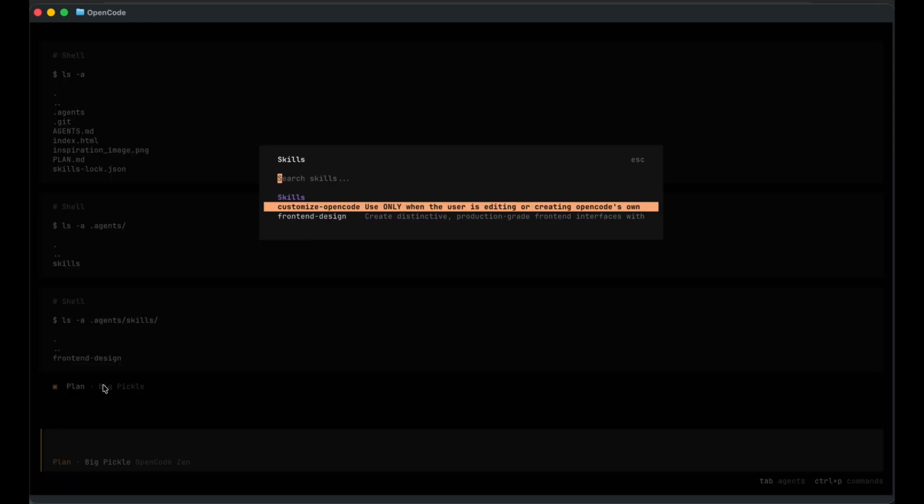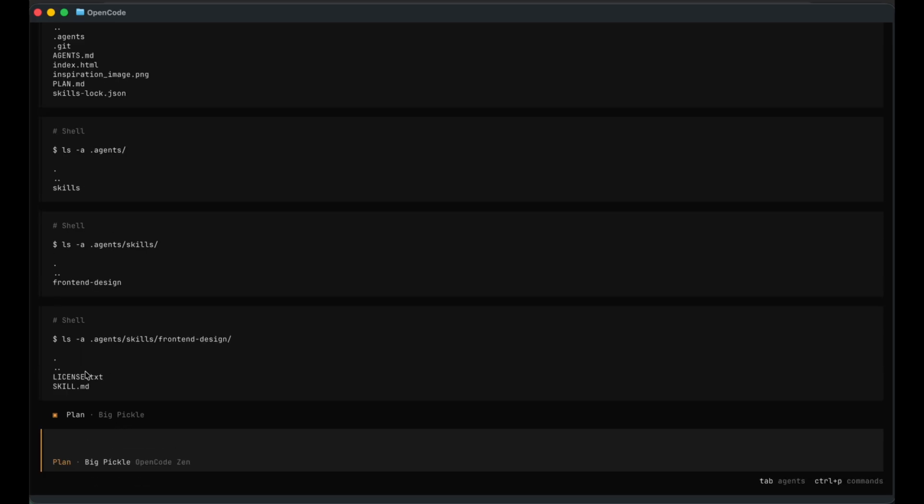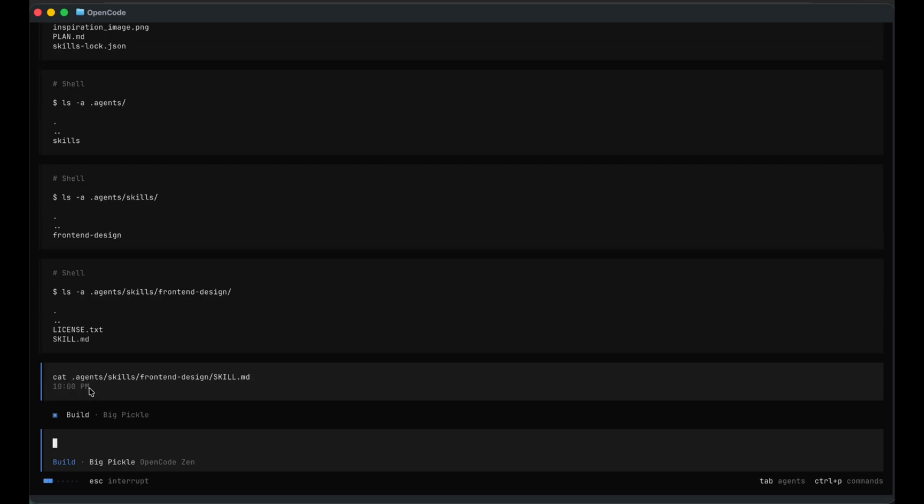So it's the same name as the name of the directory, and inside that, the most important thing you will see is the skill.md file. There could be other things with it, but the skill.md is the mandatory file for a skill, and a skill.md consists of a bunch of instructions for the agent to follow when working with that particular skill.